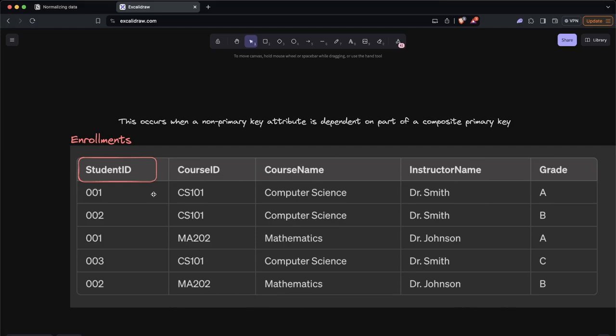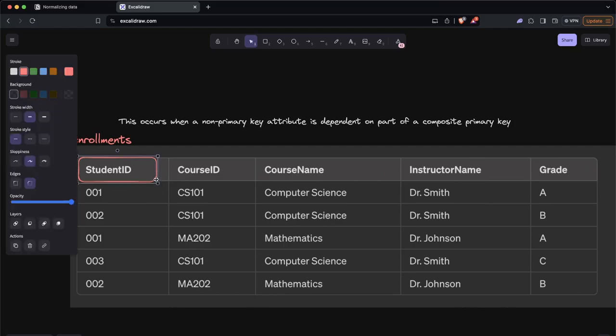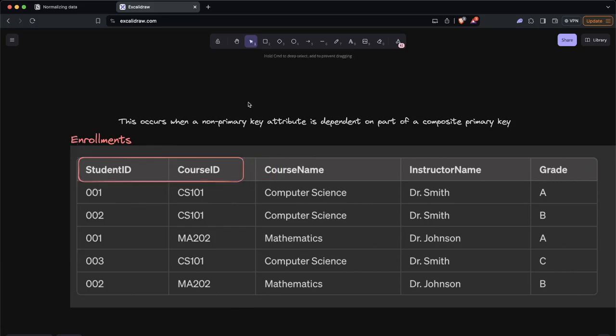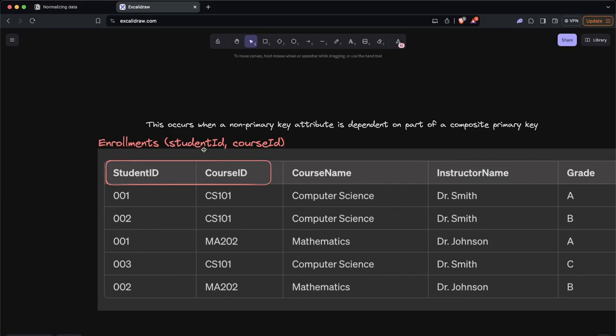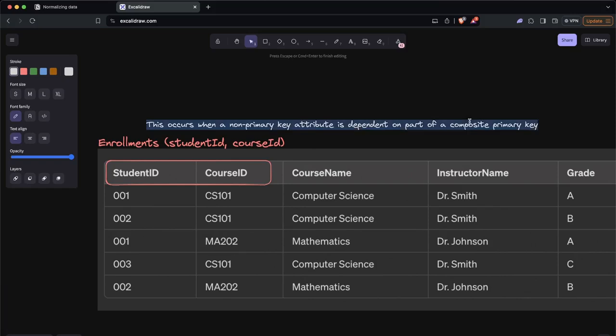There is no point of having two rows like this, which is why, what is the primary key of this table? It is a combination of student ID and course ID. So if someone asks, what is the primary key here? It's actually student ID, comma, course ID. Is this a composite primary key? Yes. If you have more than one column that is part of the primary key, that is what makes it a composite primary key.